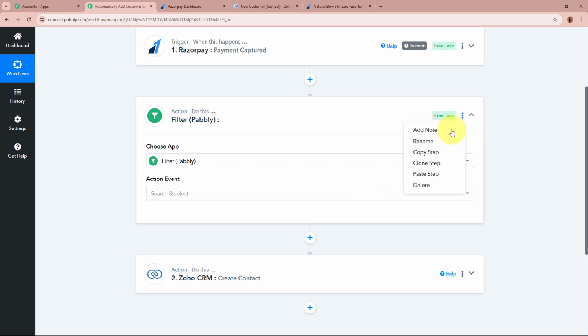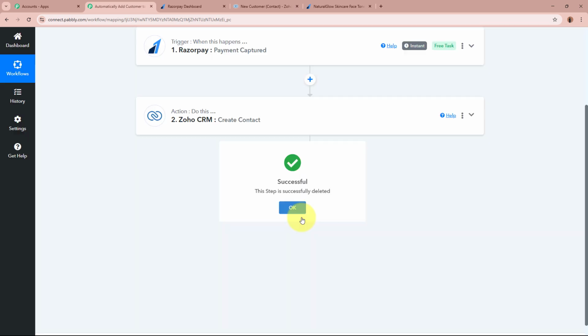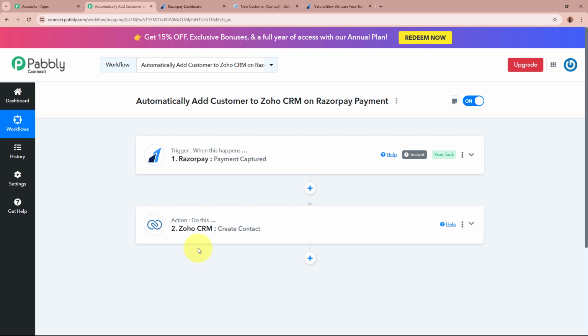But in my use case, I wanted to create a contact in my Zoho CRM for the purchase of any product that I've created in my Razorpay account. That is why I've not added the filter step in this workflow. If you want to learn how you can add a filter to this workflow, you can check out our other videos that we have created. Okay, so this was it for this video.